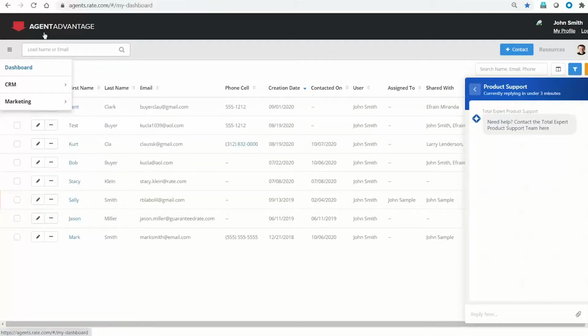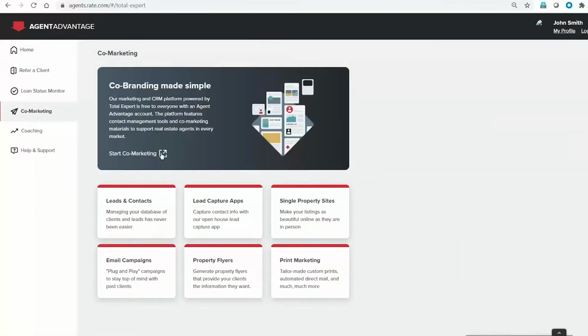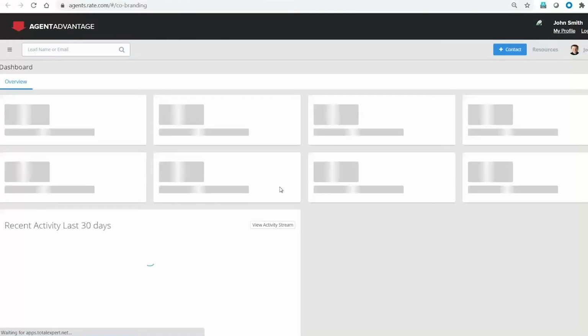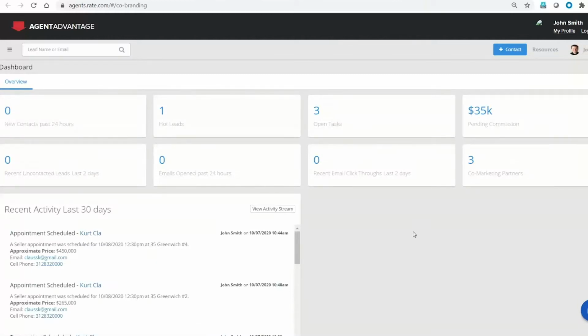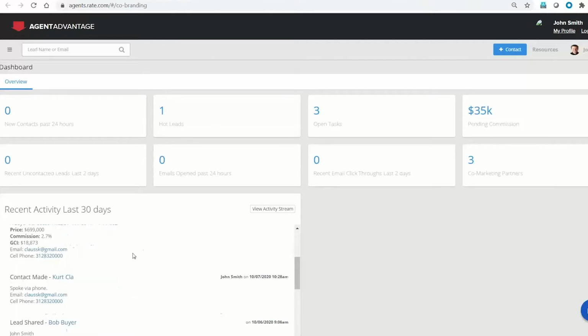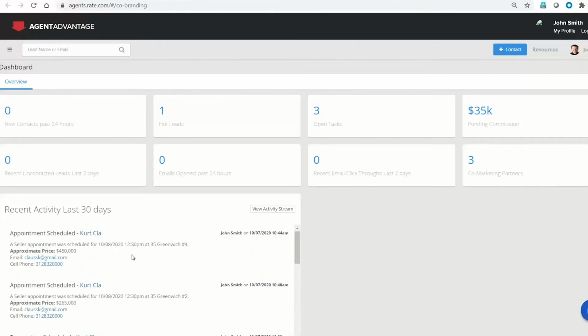I'll go back to that dashboard where you can see all activity, an overhead view of what's going on with who, and even be able to track all of your tasks, commissions, and partners, and last month's activity here. If you need help with anything with the CRM here and on Agent Advantage with Total Expert, not just importing your database, you can use that blue chat in the lower right if you're wanting to learn more about using the system.